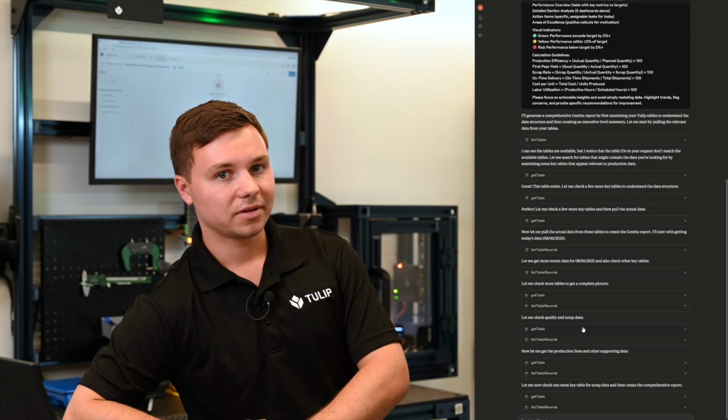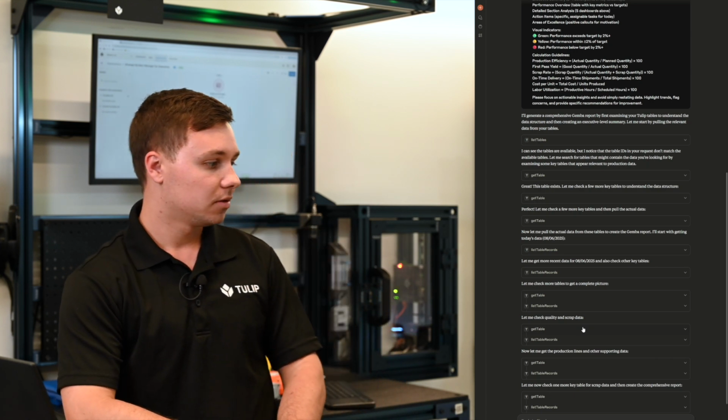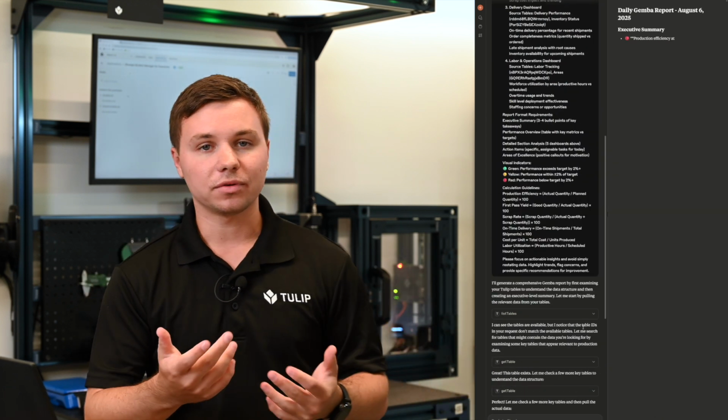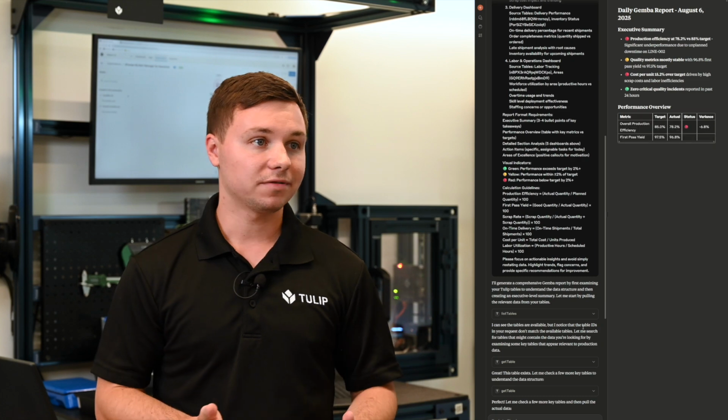This MCP server has a variety of tools in it. So this can be used for many different use cases. So this is just one use case. Everyone's shop floor is different. Everyone's process is different. So every use case is also going to be different.